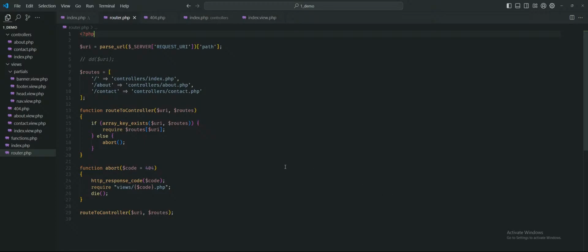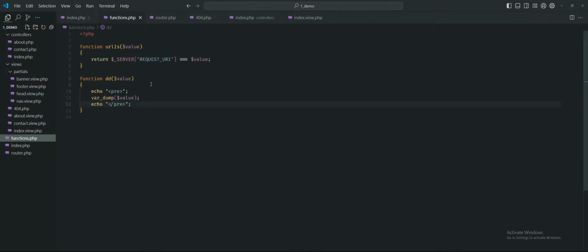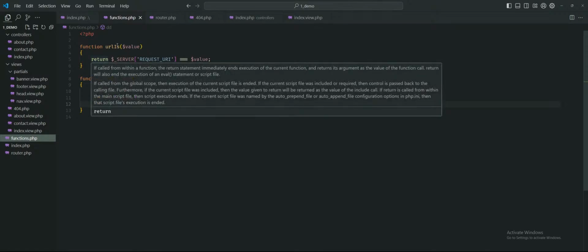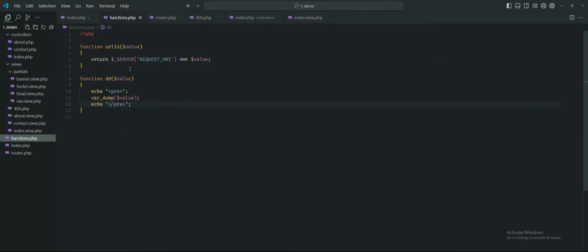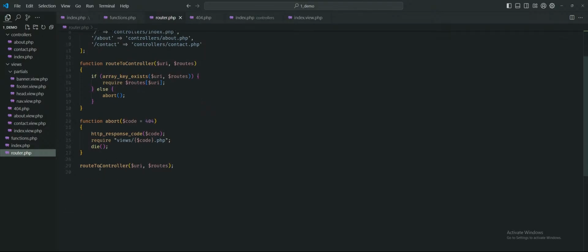Cool. So let's walk through this. What's happening in the application life cycle is it goes to functions.php. It requires functions.php and router. In functions.php, the only thing that we do is get the URL and die dump. This is handy when it comes to navigation, but right now it doesn't even come into the picture. The first thing that happens when a request hits index.php is it goes to router.php, and inside router.php, the only thing that happens is it routes to controller, which takes in a URI and routes.